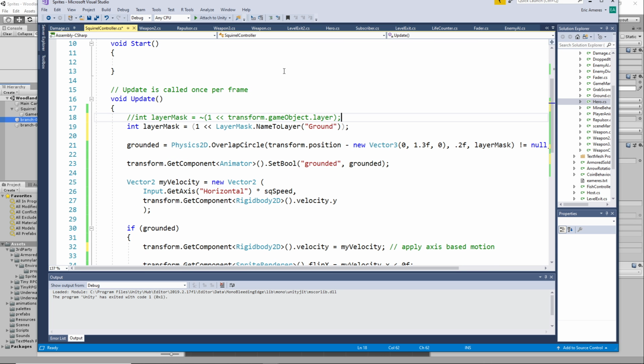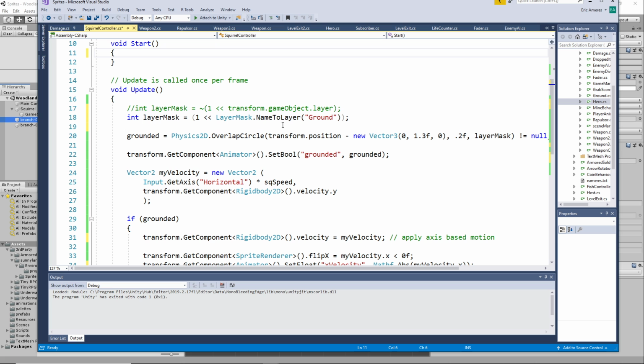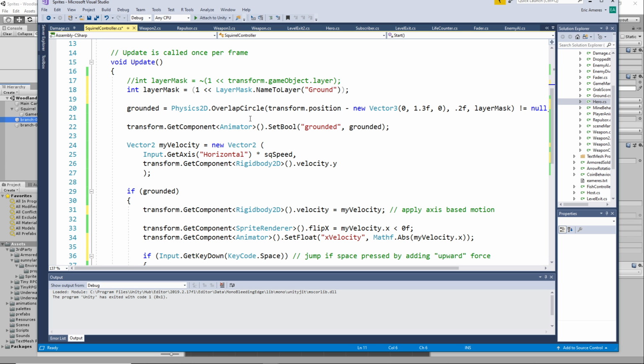So enjoy. Hopefully it will be handy if you are doing a platform type game, or if you want to restrict some sort of motion based on whether or not the player is in contact with some particular collider that is on some particular layer.